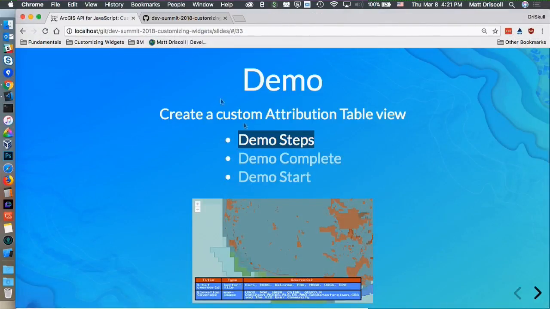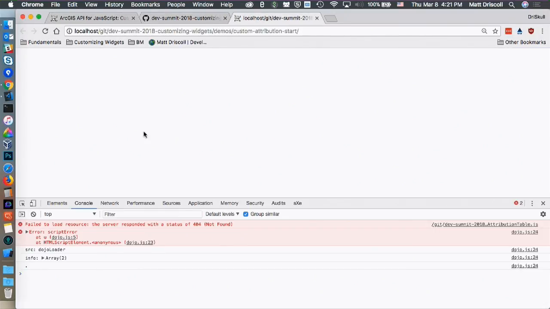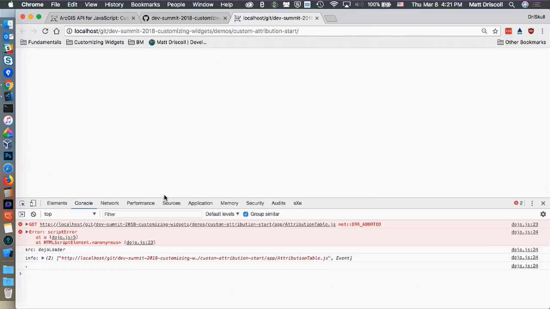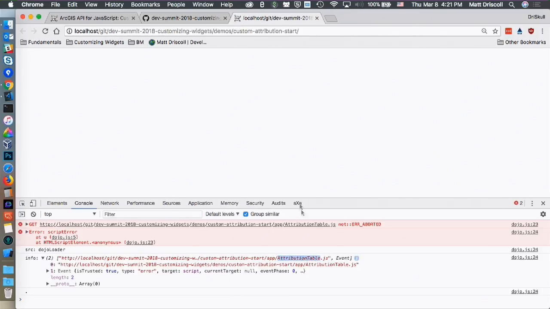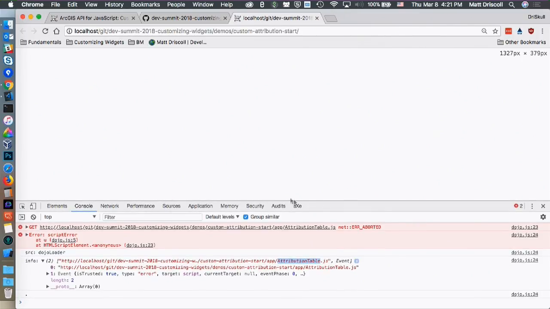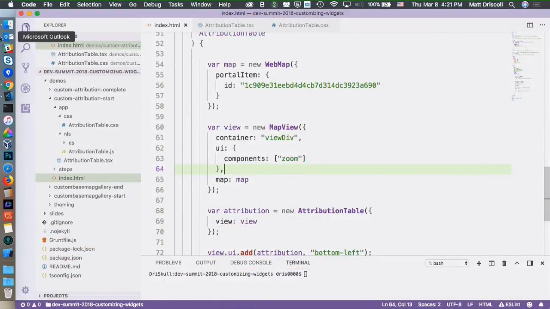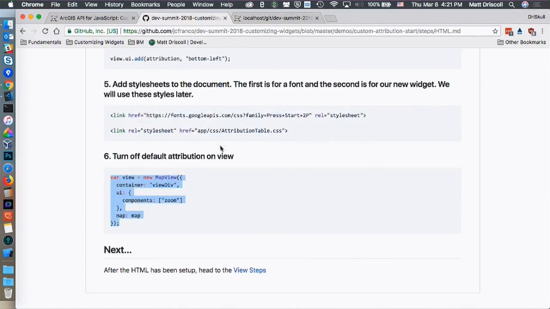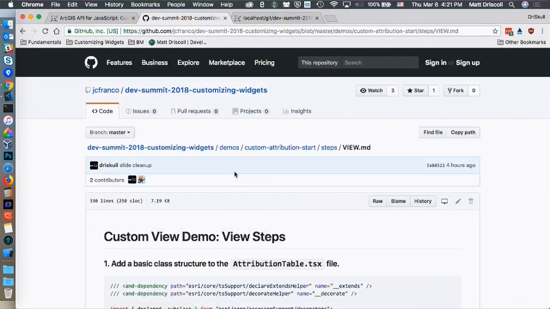Okay. So now if I go to our start URL here, we're going to get an error because we don't have any code in this attribution widget yet, so that's what we're going to start building now. So I'm going to go back to our steps, and the next step is setting up our actual view.